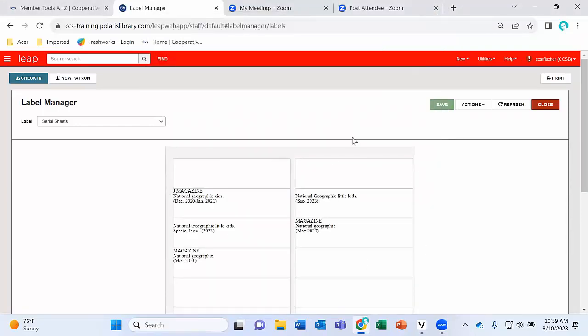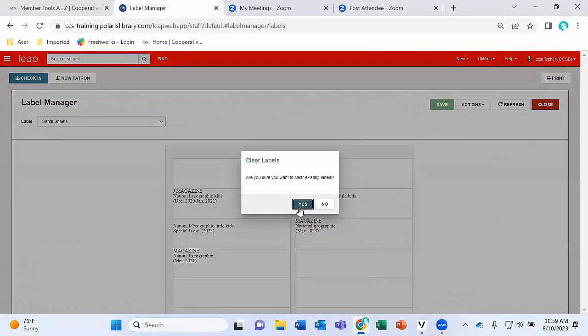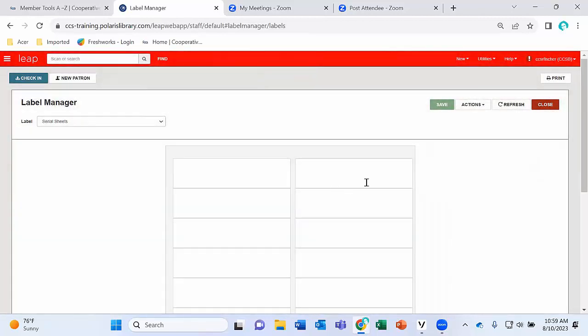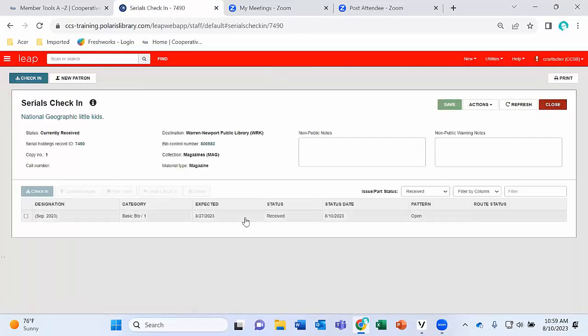So when you're done with printing these labels, you can press the Actions drop-down menu and Clear Labels to clear the labels. Press yes, and then close that, and I'm back at the check-in record.